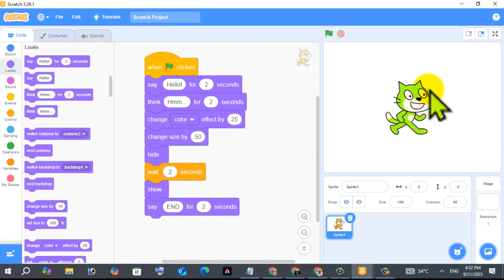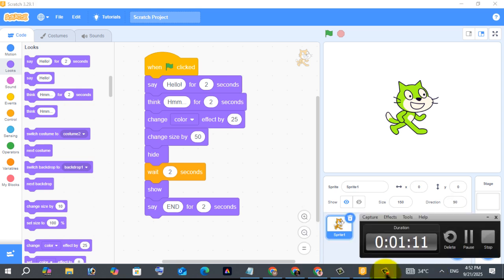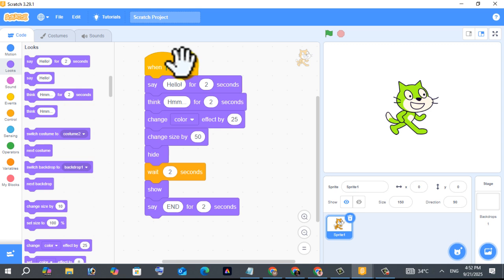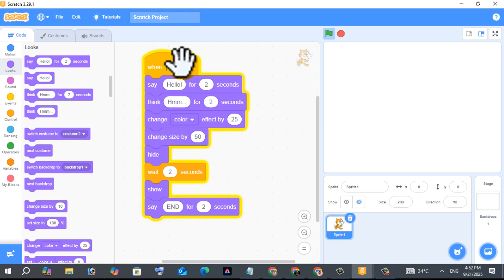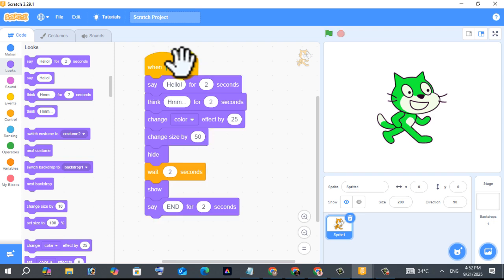Great job, kids. Today we learned how to use the looks block category in Scratch. Now you know how to make your sprite talk, think, change color, grow, shrink, hide, and show again. Try using these blocks in your own Scratch projects and make your stories more fun and creative.